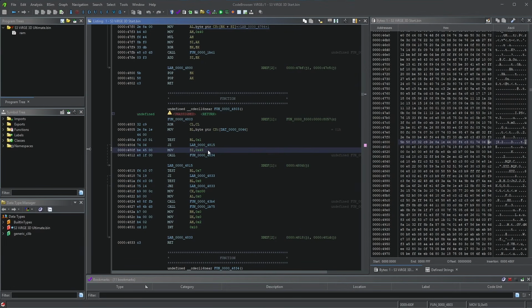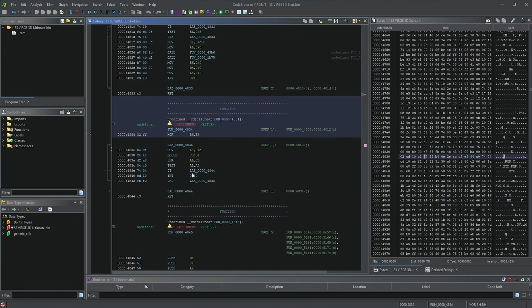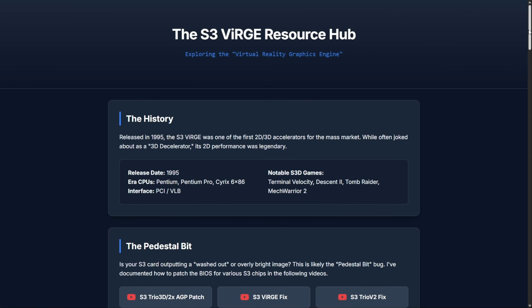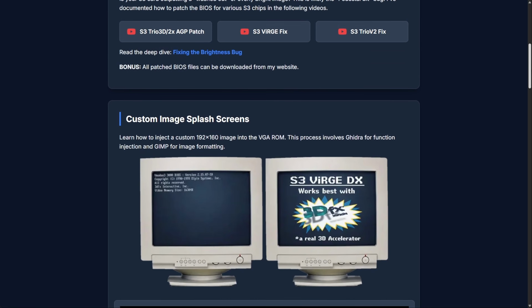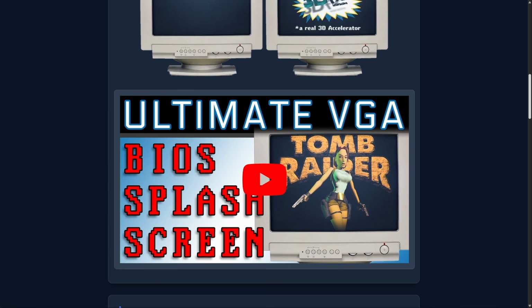And of course that means we will use Ghidra again, do a little bit of patching the BIOS, and use code snippets that I will share on my website, but also on s3virge.com. So if you want to use any of these things, you should be able to find them quite easily.